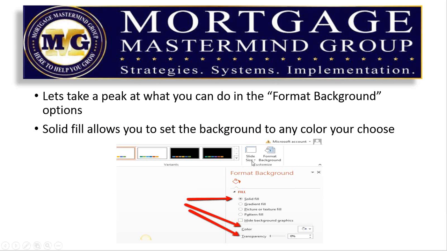The slide size is one of them. The other one that I do a lot with is this format background. So when you go to format background, you've got several options available to you. You've got solid fill, gradient fill, picture or texture fill, and pattern fill. I typically will either use solid fill or picture or texture fill. Now I'm going to show you what each of them do.